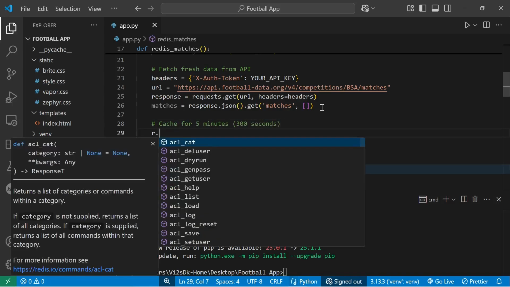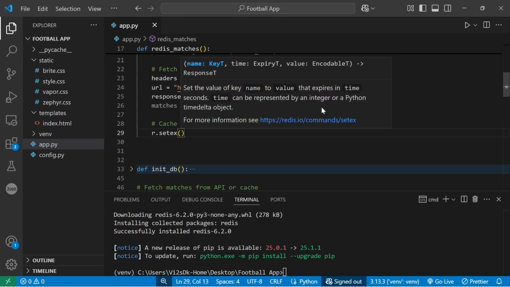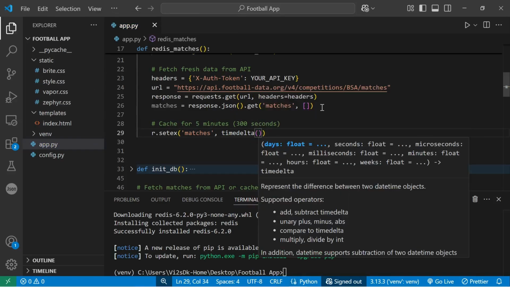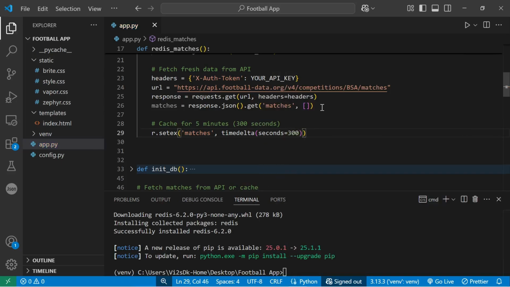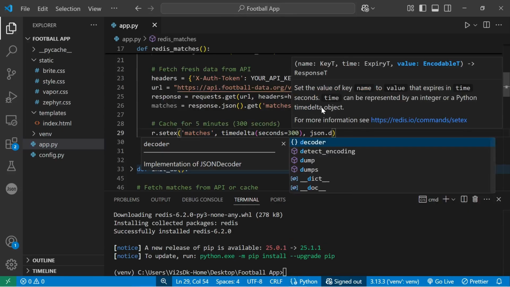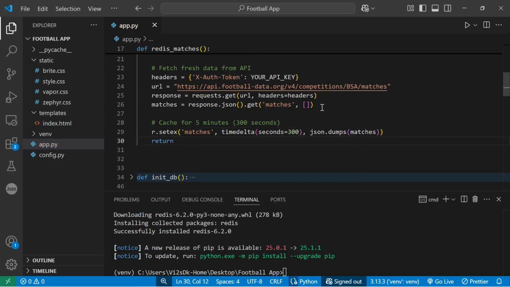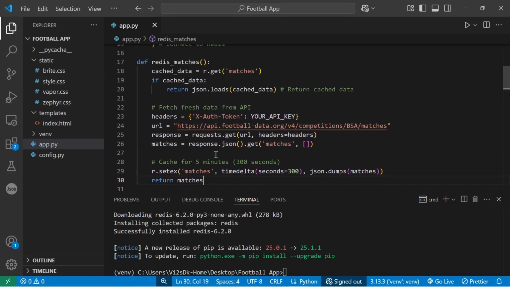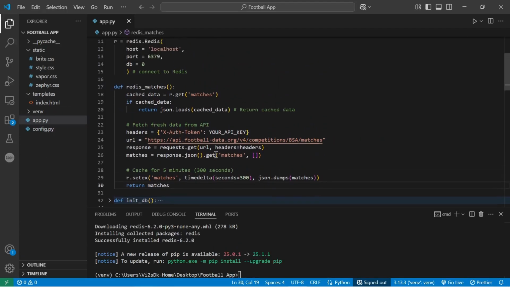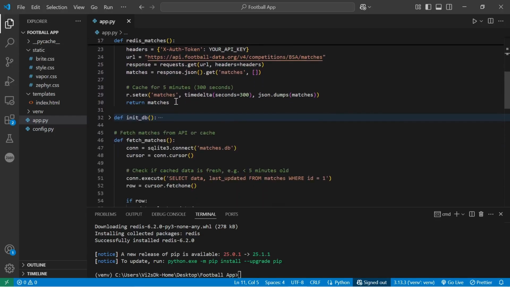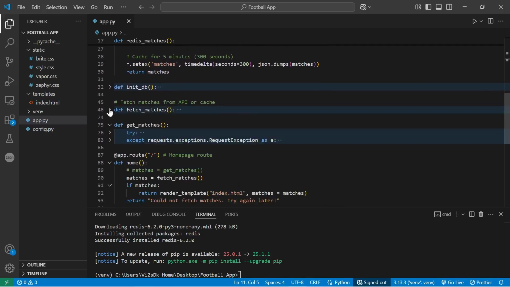We use r.setex, which is set with expiration time, to cache that data. So setex allows us to set an expiration time, in this case 300 seconds or 5 minutes, after which Redis will automatically remove that data for us. Now, Redis is blazing fast because it stores data in memory. It automatically handles the expiration of data with its time to live, or TTL, feature. And it's incredibly scalable, making it ideal for high-traffic, production-ready applications.